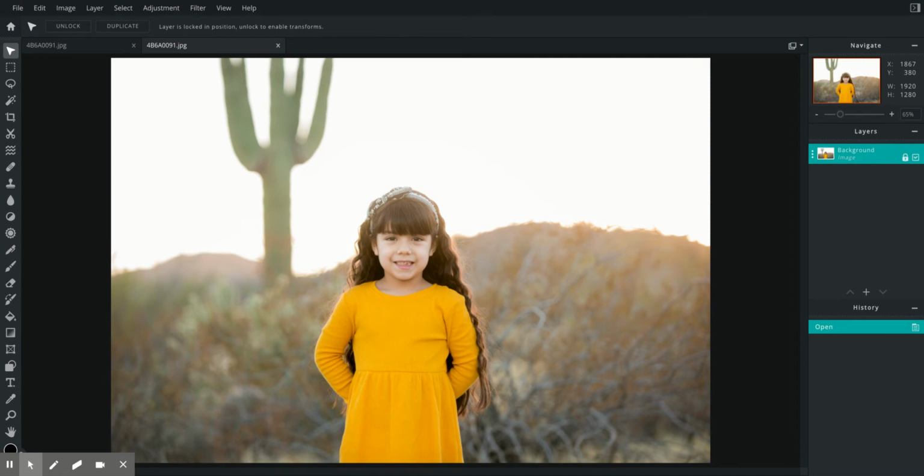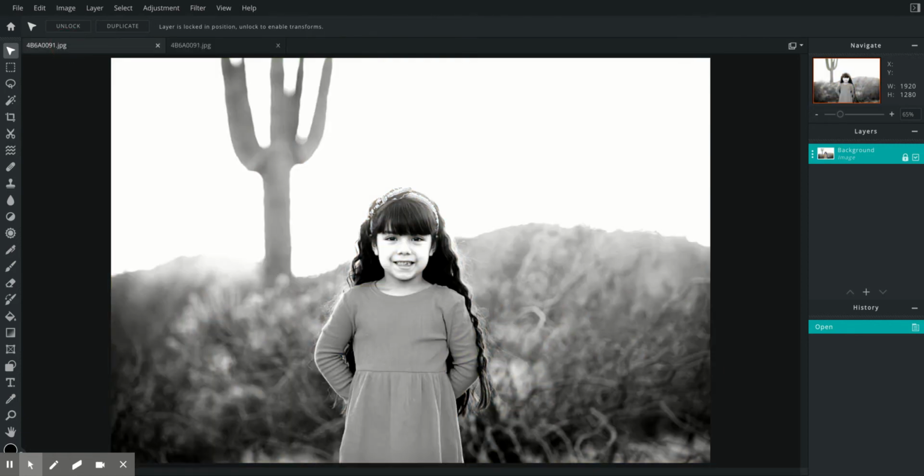Good morning. I am going to help you guys to edit a moody black and white image. So this is the image that we are starting with, and this is the image that we are going to finish with, or some variation similar to that, depending on your style and your artistry.